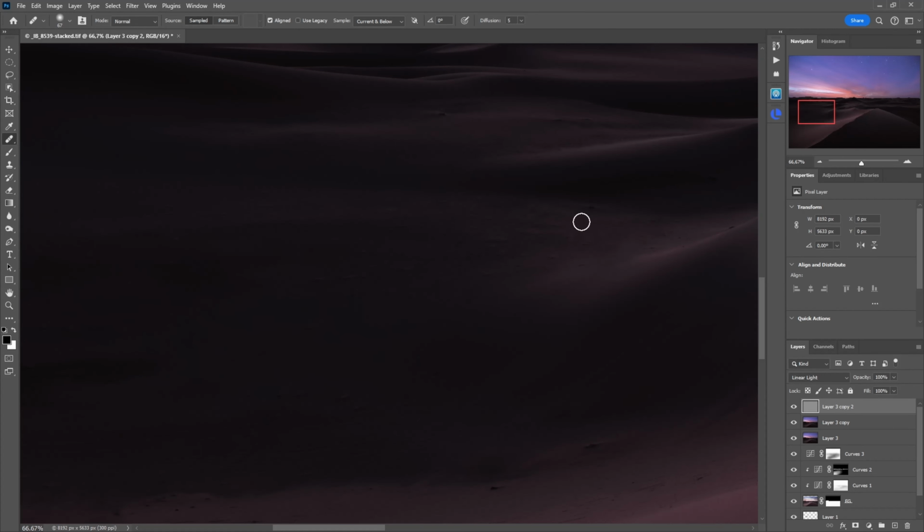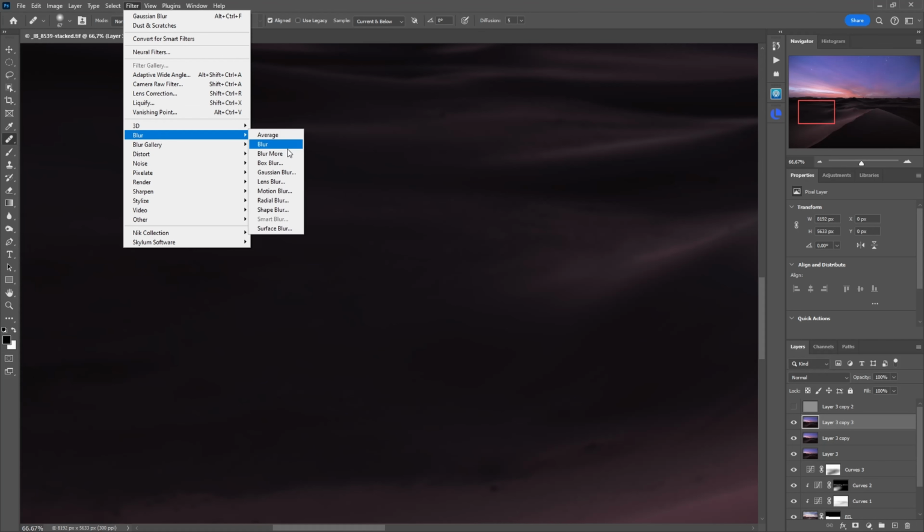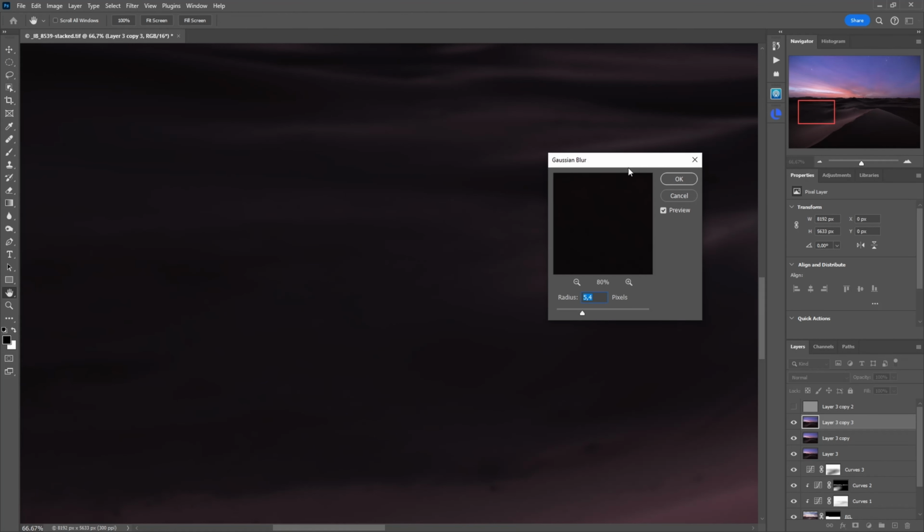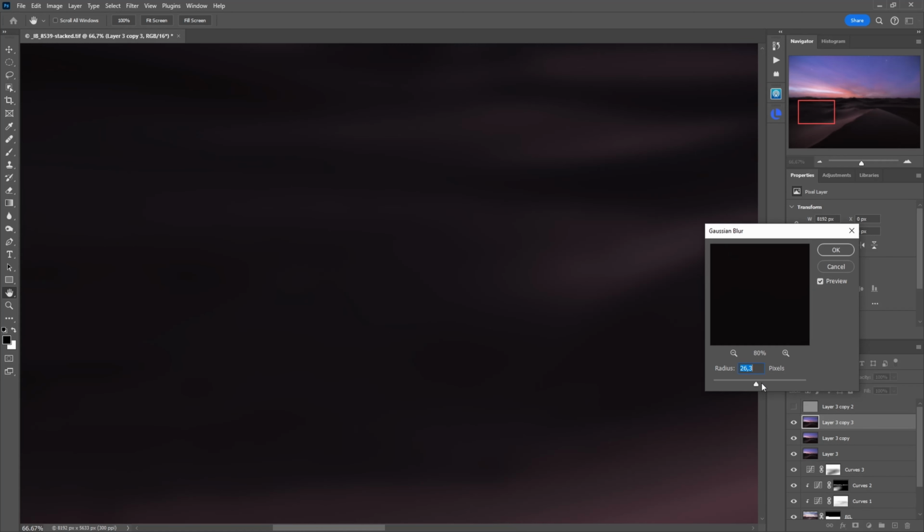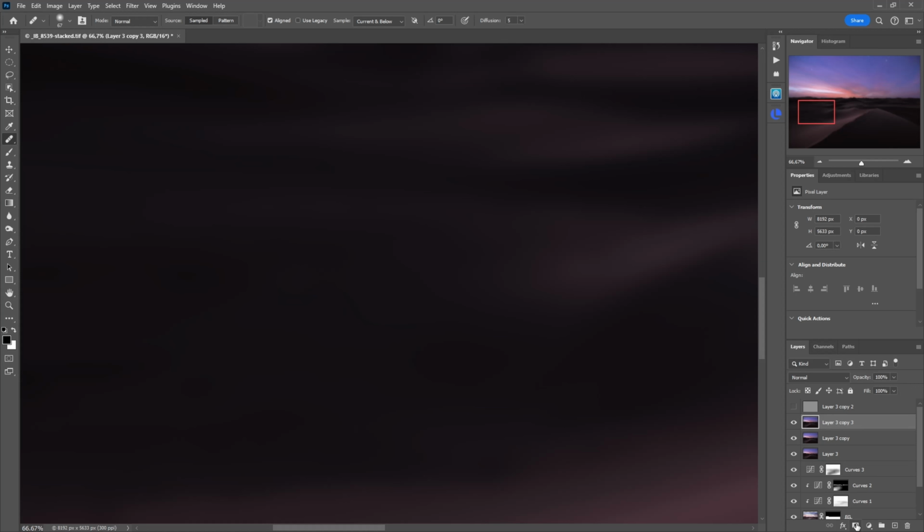But now what we want to do, we want to remove those patches. So I deactivate this detail layer. I yet again duplicate this layer here. And now I go to Filter, Blur, Gaussian Blur, and now I blur it as much as I need to remove those patches. So I might go with like 26, press OK. Holding down Alt, I create a black mask.